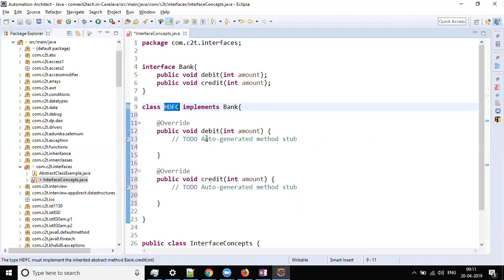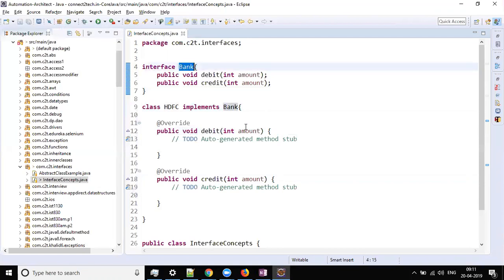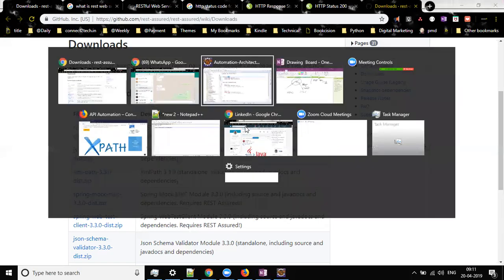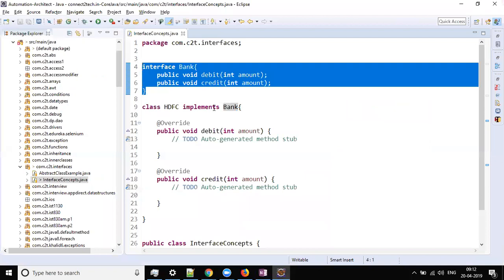Now when debit and credit are implemented in the class, what Sandeep is doing as an HDFC bank is fulfilling the contract provided in the interface called Bank, or he is following certain guidelines to become a bank, HDFC. Is that right, Anamika? Right. Similarly, in the world of web services, there was SOAP. In SOAP, there used to be a contract which had to be fulfilled by the implementation of that contract.